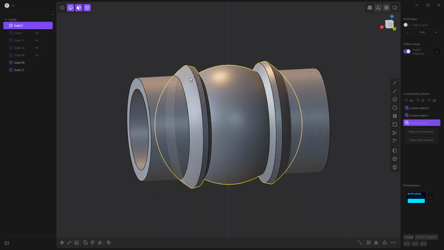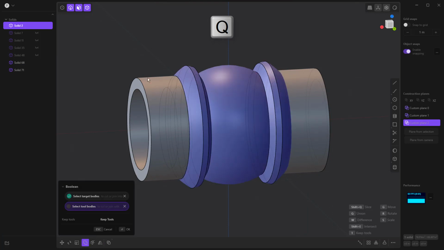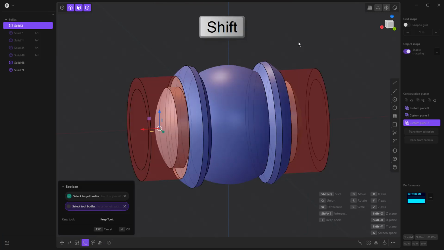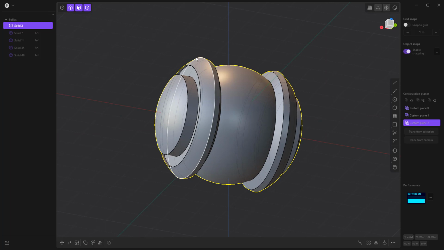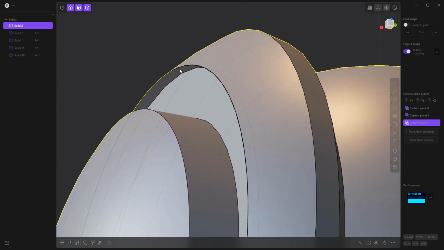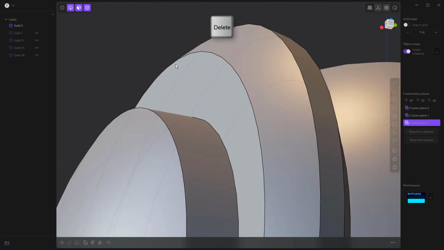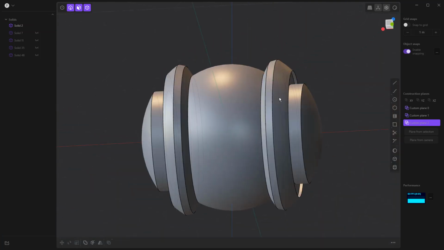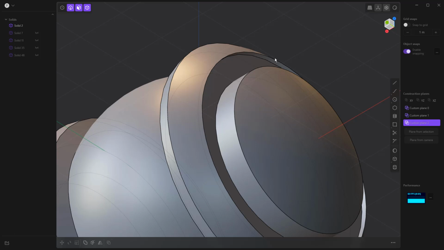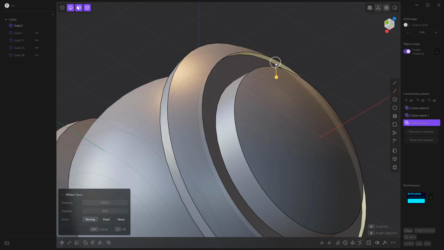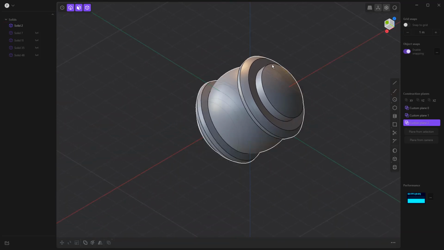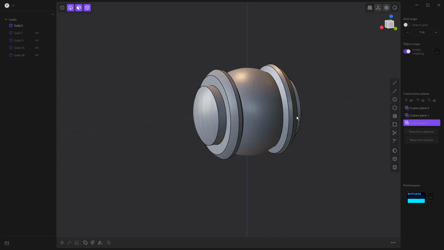And now I want to remove that from the original. So Q, then shift select both of these, right click to accept. And notice that it left this little piece here because I inset it a little bit too much. Just select that and hit delete, and it'll flatten that section out for you. Do the same thing on the other side. We're going to select that face, hit delete, and now we're able to remove it.